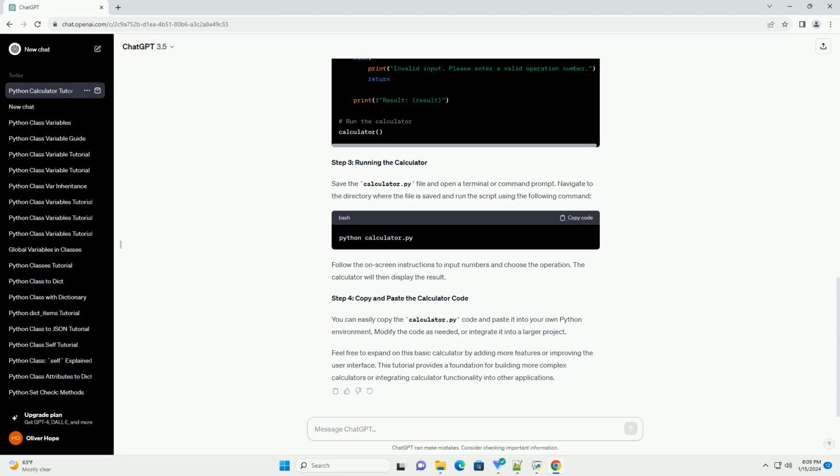Step 2. Writing the calculator code. Open your text editor or IDE and create a new Python file. Let's name it calculator.py. Add the following code to create a basic calculator.